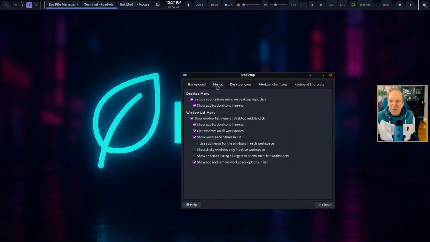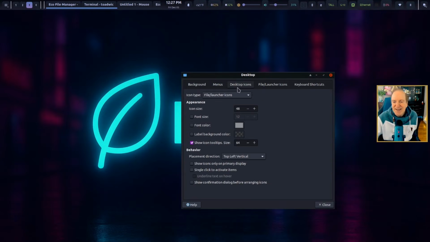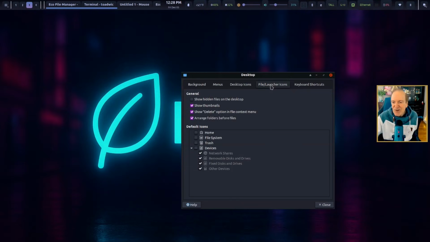And then here we got our menus. So I would probably just stick with the defaults here and just show everything there. Desktop icons. And right now by default, the icon size is like 48. No icon showing up on the desktop at the moment. Here under our file launcher icons, we can put in some defaults if we wanted them. Like if we wanted our home folder link to show up, we could have it up there by checking it. File systems, if you wish to see that. Our wastebasket here, so we can have that available as well, and devices, which nothing's plugged in right now.